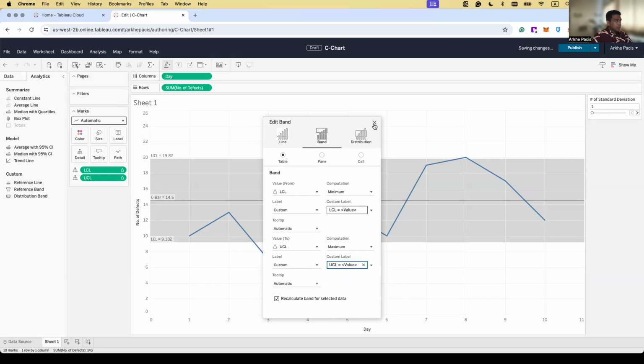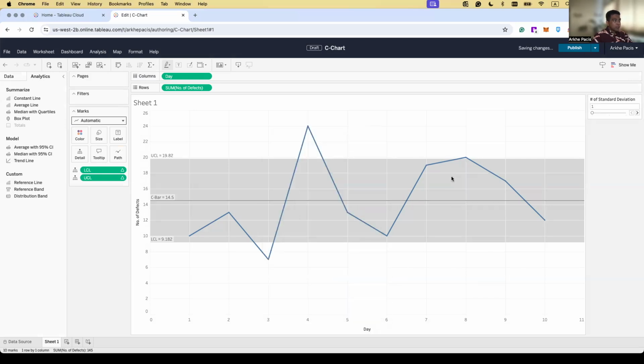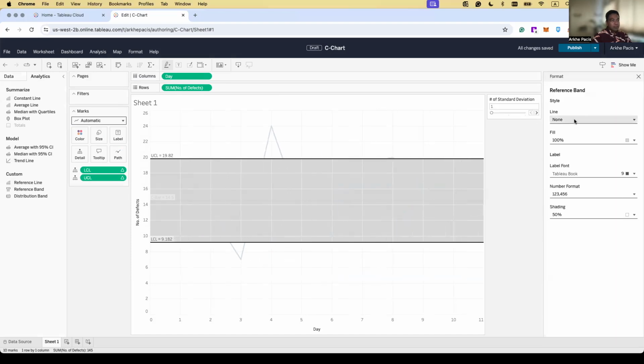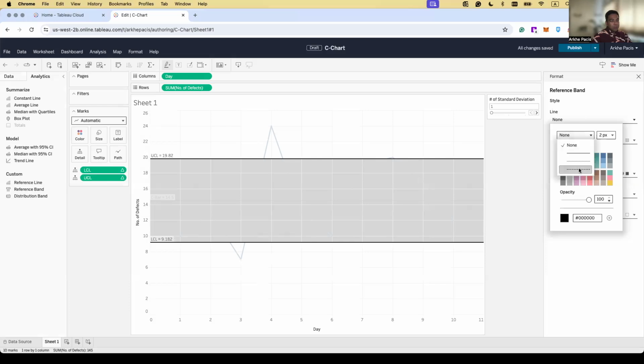There you go. And it should show the numbers in here. So with one standard deviation, you have this and this. But let me see. Let's change this. Let's format this. Yeah, format. And then we're going to change it to this one. This kind of line.